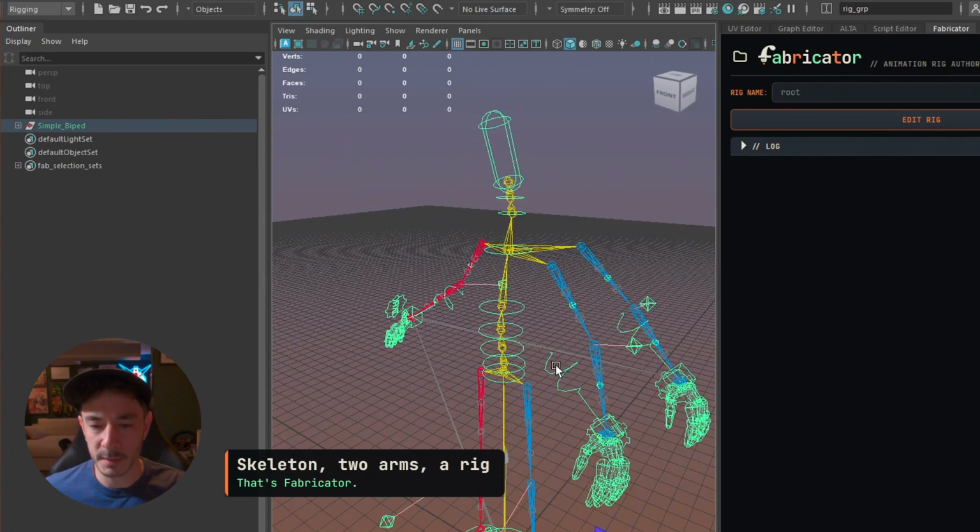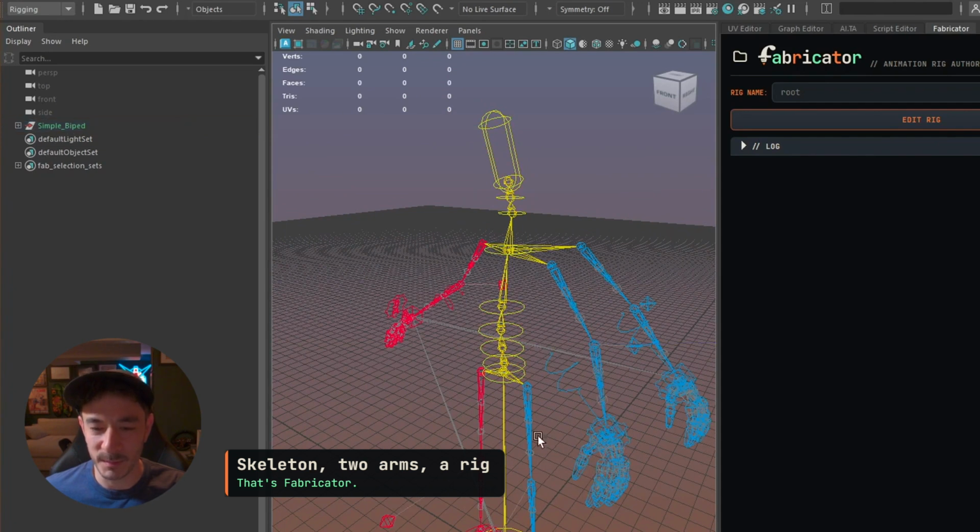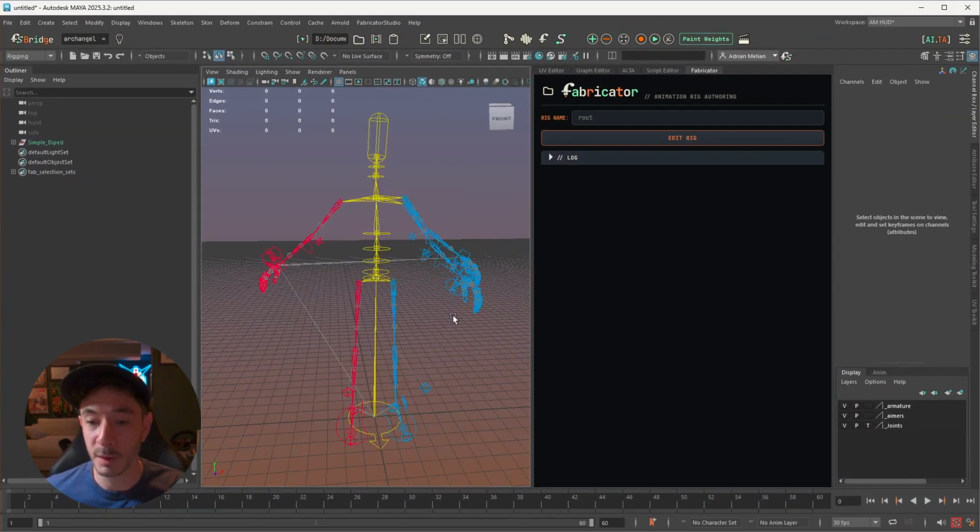As you see, we've got our skeleton, we've got our two arms, got our rig. And there you go. That's Fabricator rig authoring framework.